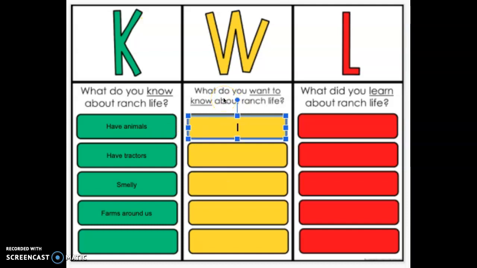So we know farms have animals, but I want to know maybe how many animals you can have on a farm. So I'm going to type in my whole complete question. How many animals can you have on a farm? So here's where you write your whole question out, okay?